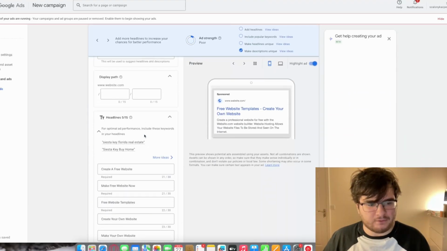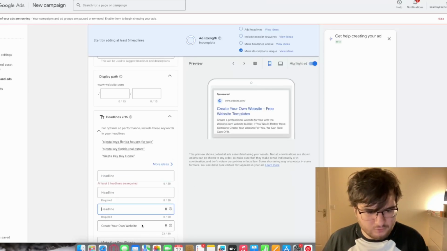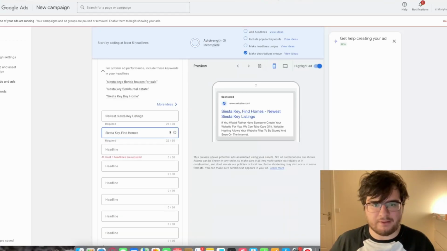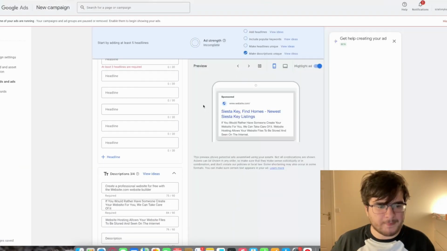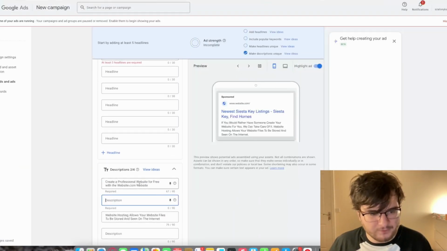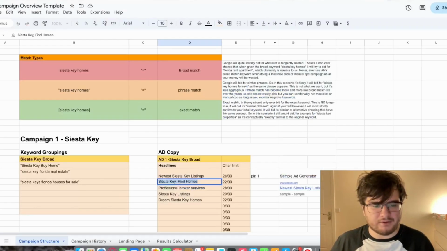Okay, and now it pre-generated this for us, which is very annoying. So we'll have to get rid of all of this. And again, we have a preview here, and that preview looks a lot like the thing we have right. All right, and then we go on to make our descriptions, which again, we copy from our document. So this setup takes very, very little time.